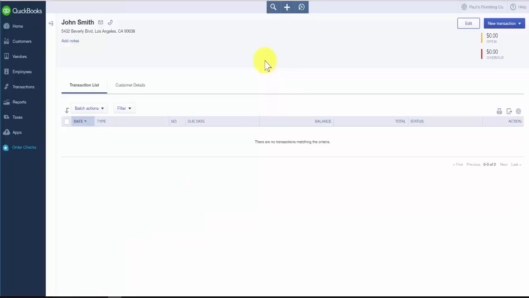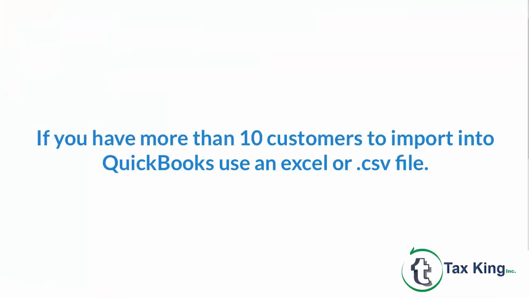So that wraps up the lesson on how to manually set up customers in QuickBooks Online. If you have more than 10 customers to set up in QuickBooks, I recommend that you put the information in an Excel document and import the data into QuickBooks Online. This will save you a lot of time over manually setting up customers in QuickBooks Online.